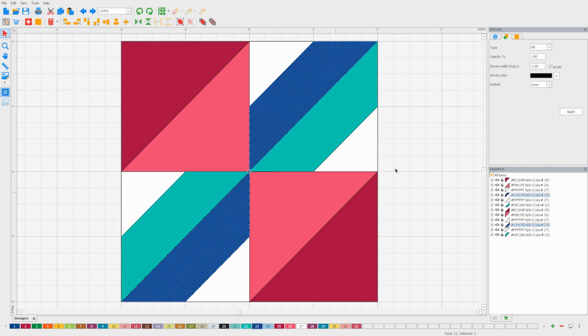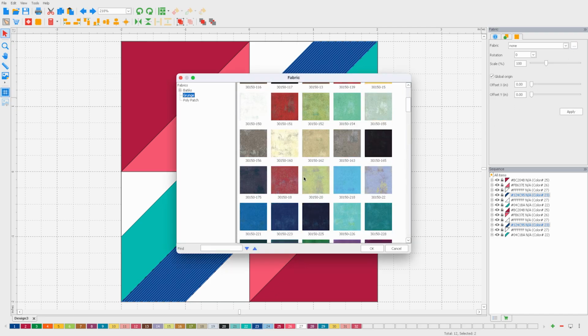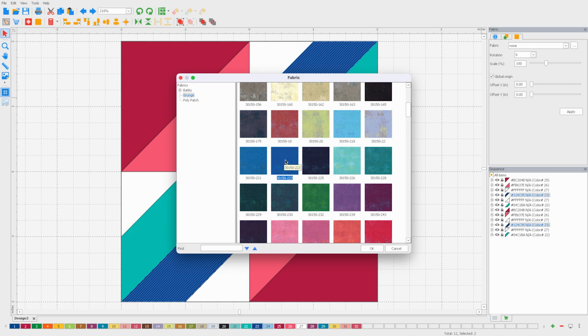Select a shape and open the Fabric tab in the right side panel. Browse through the built-in fabric library to choose a pattern. Click a fabric swatch to apply it to the selected shape.